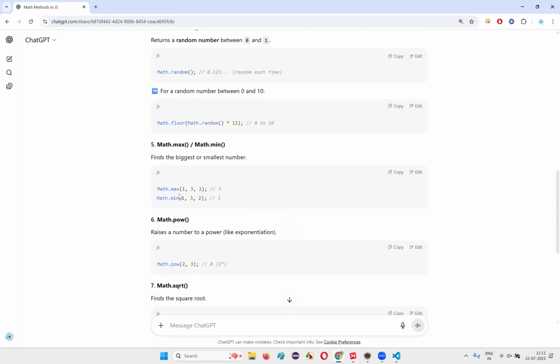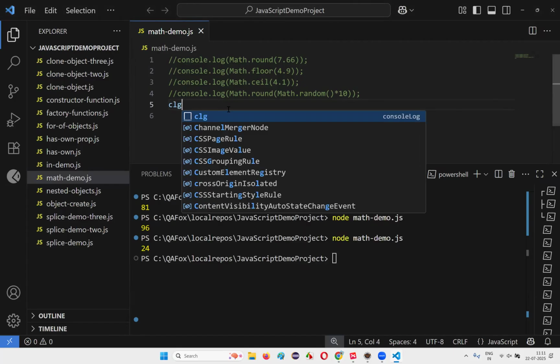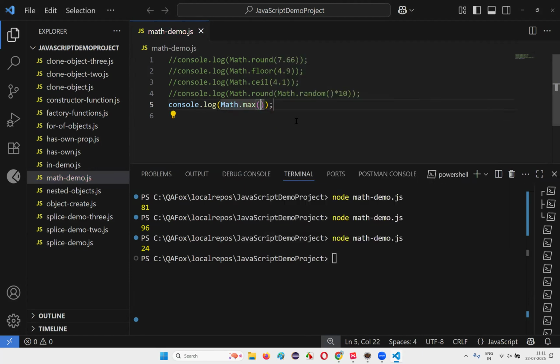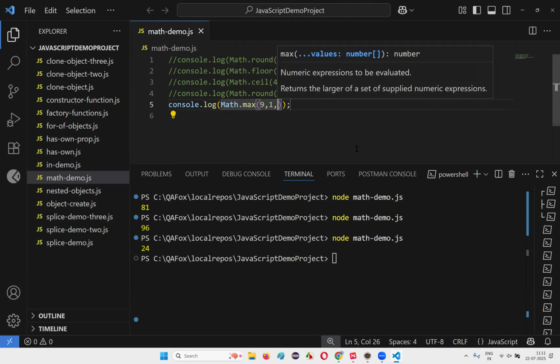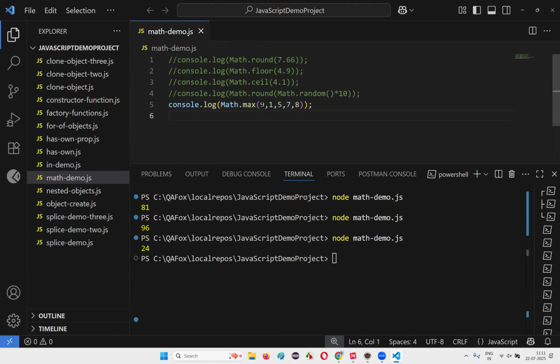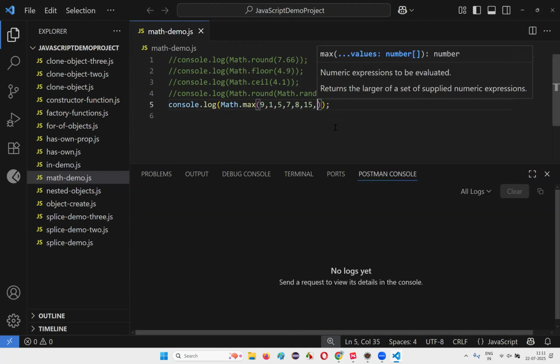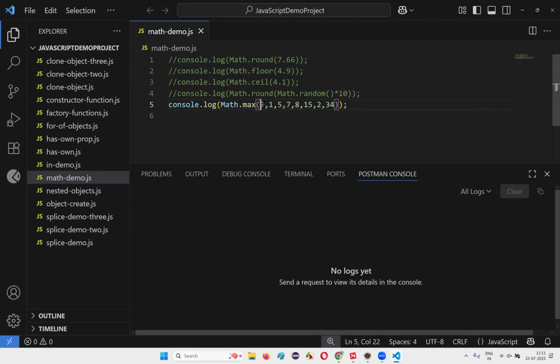Random is done. Maximum and minimum we can also find. You have to give multiple values here, and out of all these values, it will give you the one which is bigger. So that is console.log(Math.max(...)), and here give a list of numbers, like 9, 1, 5, 7, 8, or 15, 2, 3, 4. I'm giving different numbers here. Out of all these numbers, which one is the biggest one? Maximum one. 15 is the maximum one.